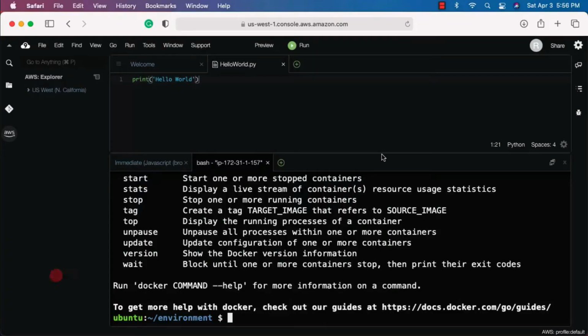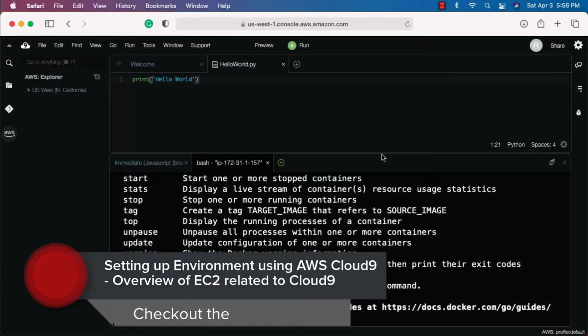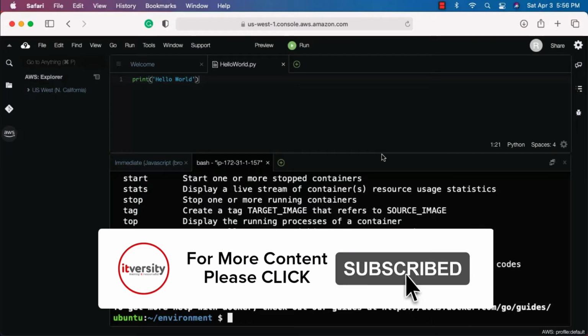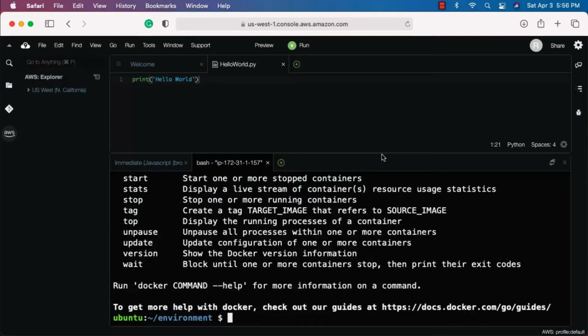As part of this topic, I'll be covering EC2 details related to Cloud9. When you actually set up a Cloud9 environment, it provides you an IDE on top of an EC2 instance. On top of the IDE, you will also get additional features such as shutting down that EC2 instance when you don't use it. As of now, Cloud9 is configured with a 30-minute idle time, which means if I don't use this IDE for 30 minutes, it will automatically shut down.